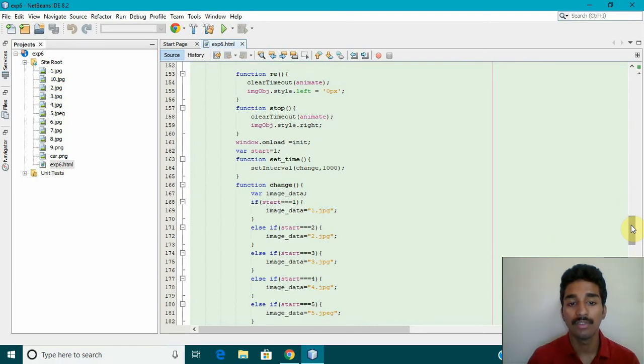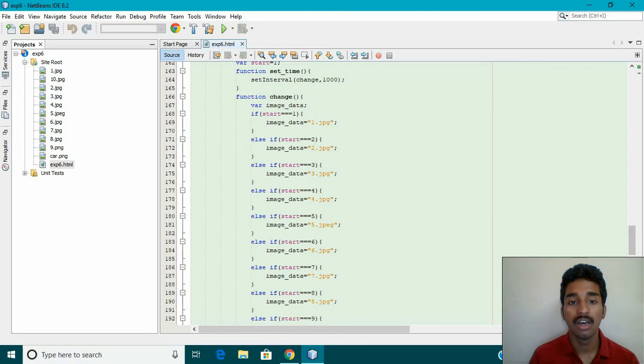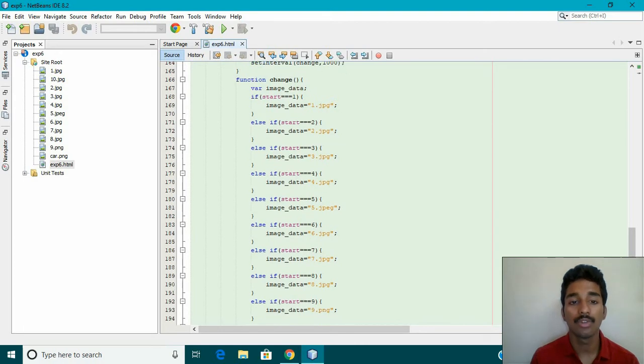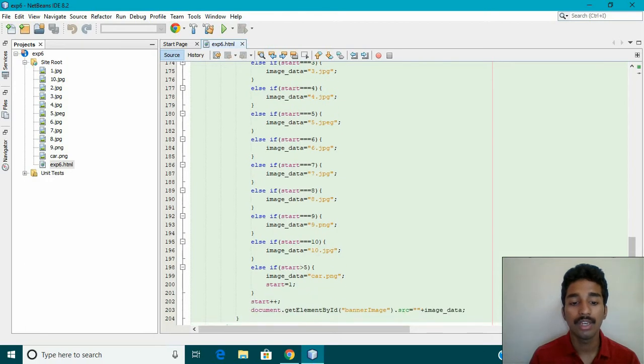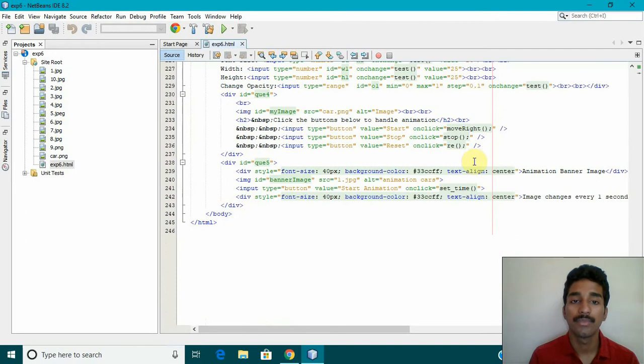And then we have the set interval function, which is used for that banner image to change every second. So we give set interval and the function name, and if it's 1 second we have to give 1000 because it's taking it in milliseconds. If it's 3 seconds we have to give 3000. Inside the function change, we are putting if conditions. So if start is equal to 1, we show an image, and if start is equal to 2, another image. After every if, the start is incremented, and this keeps on repeating infinitely.